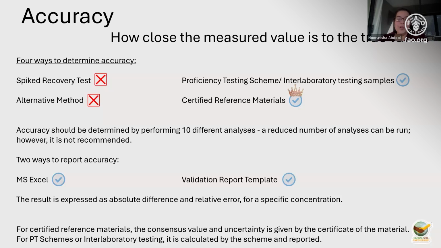There's many ways to report your accuracy. I prefer always using a Microsoft Excel sheet. That's simply because it will calculate a lot of things for you. You can put in formulas. But if your laboratory has a validation template, please use that as well. And yes, you use your certified reference materials. Your consensus value will be your true value, which comes off of the certificate. If you're using a PT sample, the consensus value will be the one reported by that scheme.